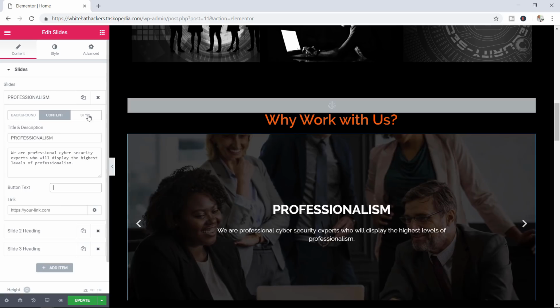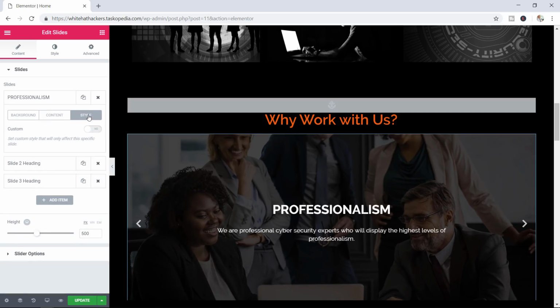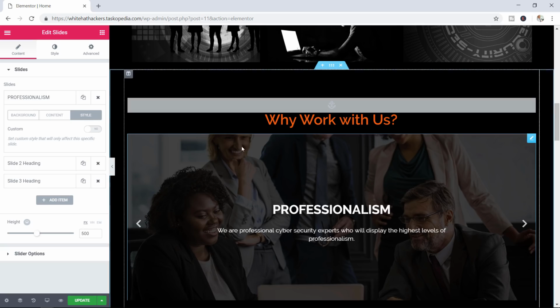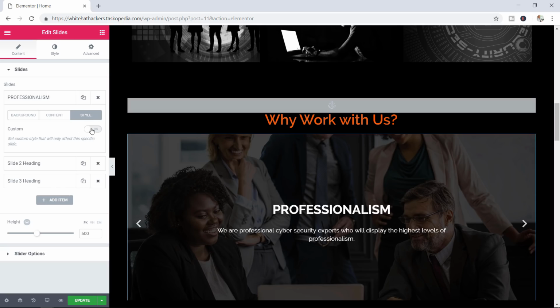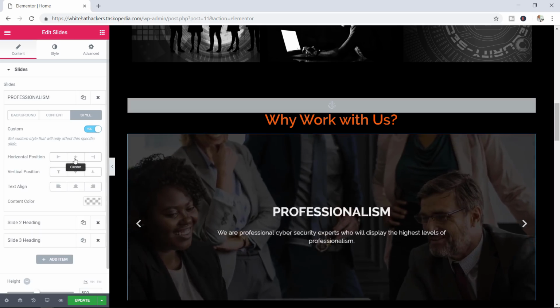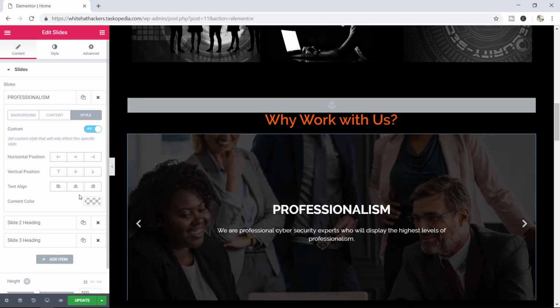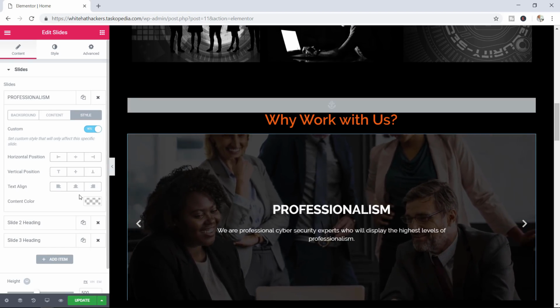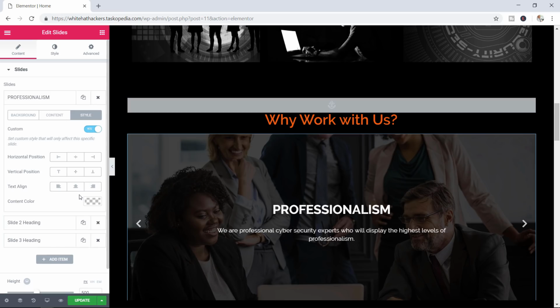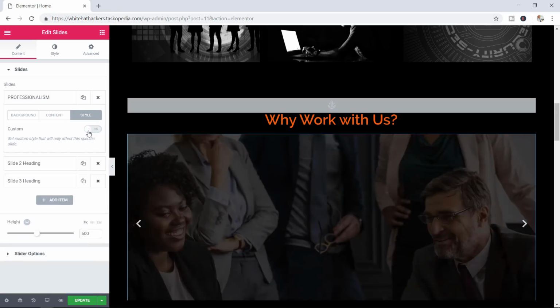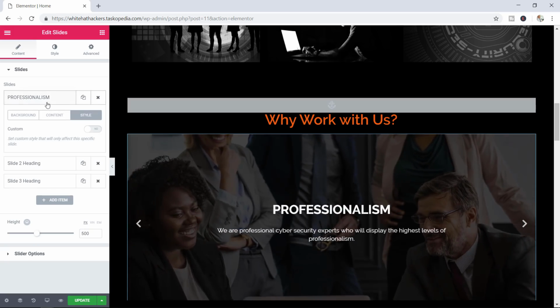And finally, we've got style. And with style in here, we can choose very specific styling options for this particular slide. So in this case, we will click on custom. And then from custom, we can change the position of the content, change the content color, and so on. But what I'm going to do here is I'm going to keep the styling consistent across all the 4 slides, so we don't need any custom styling for professionalism.